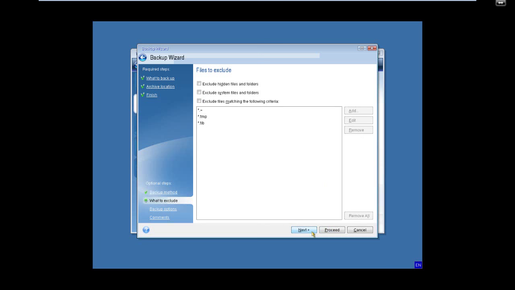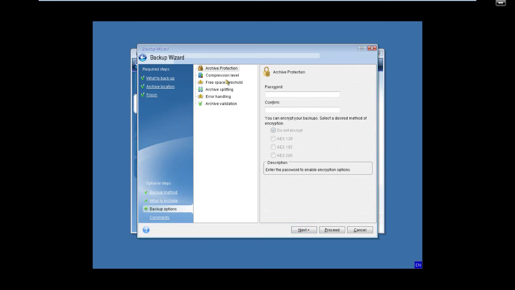Now going next, you can exclude whatever file you want. I personally don't touch these, I leave them alone, but if you want to do that, be my guest. But I don't recommend touching these at all, in my personal opinion. Then go to next, and then that's where you go to archive protection. Now I personally put a password on here. That's what I do. Now you don't have to. If you want to, go for it. That's up to you. No one's telling you no, don't do that. The choice is yours, but remember what the passwords are.